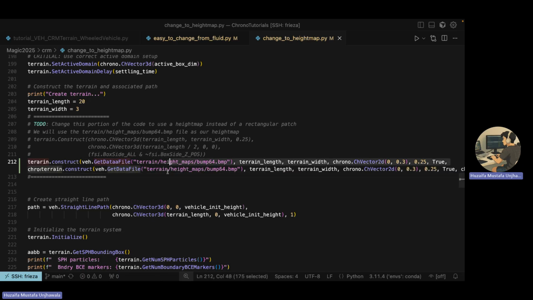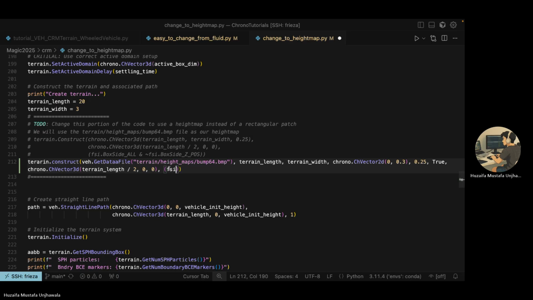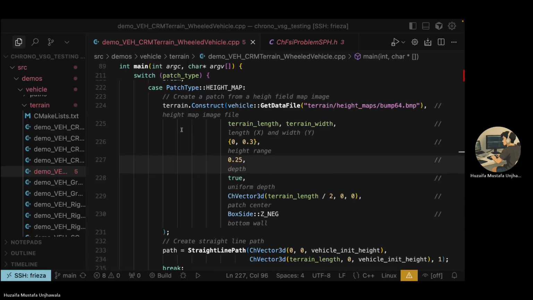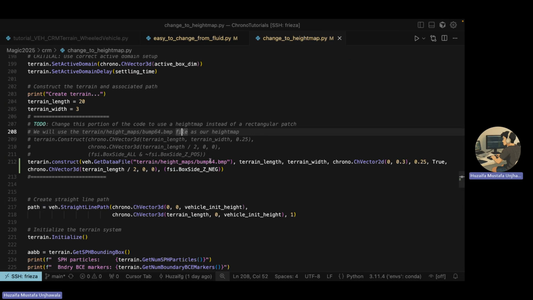I forgot to type. Oh, okay. So it's not the same. As you can see, now we are choosing to have BC markers only at the bottom plane, and everything else is periodic. So you have a patch, and all the sides of the box except the bottom have periodic conditions. So particles can leave and come back from that side, but it doesn't matter because it's like an infinite terrain that you're trying to simulate.